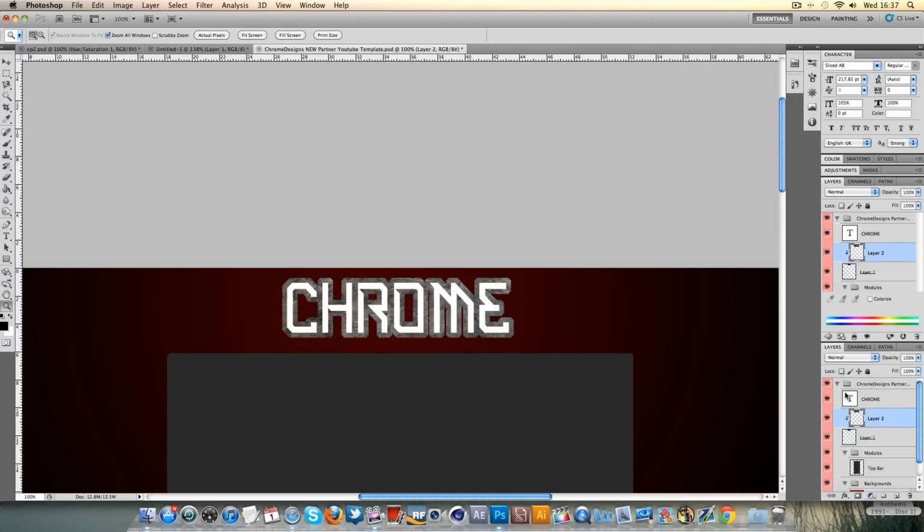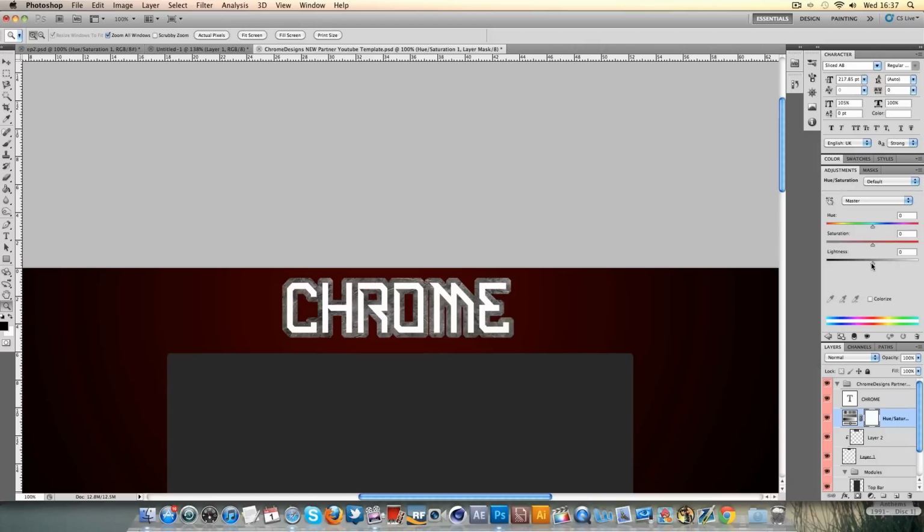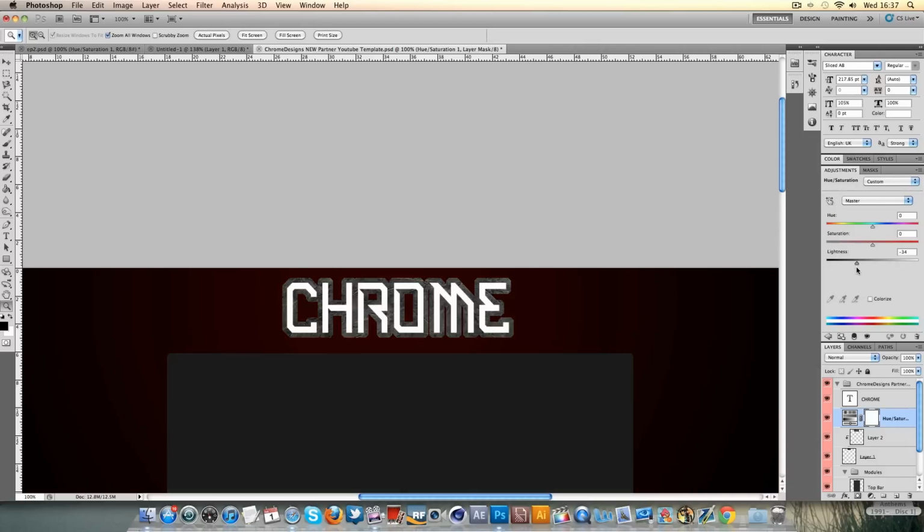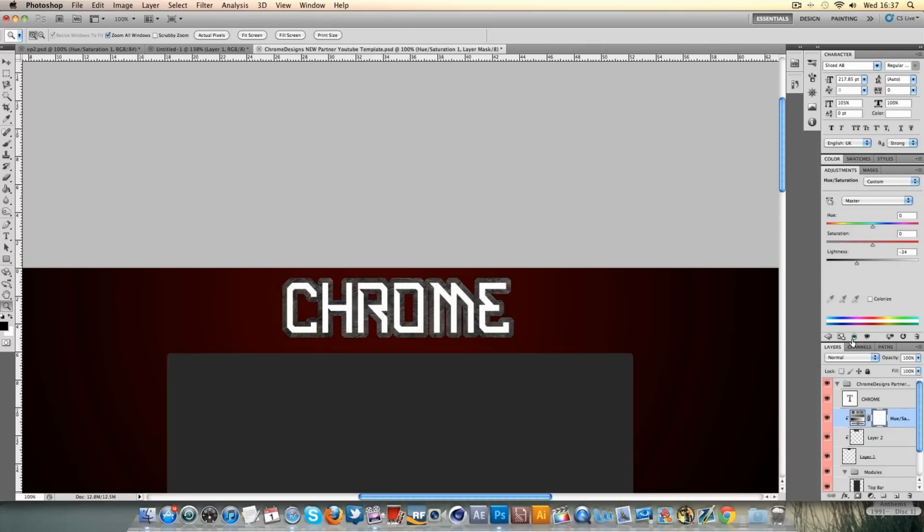and immediately we'll add a hue and saturation on that layer, and I'm just going to lower down the lightness just a little bit. In fact, I'll use the create clipping mask on it, and I'll lower the lightness down just a tad. There we go, that's looking okay. Yeah, we'll go off that.